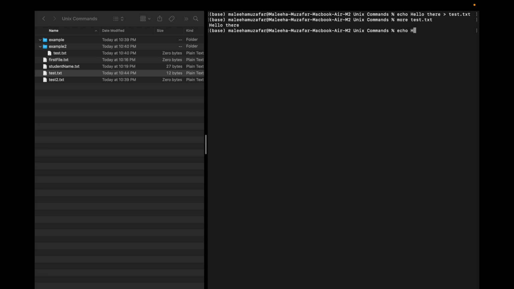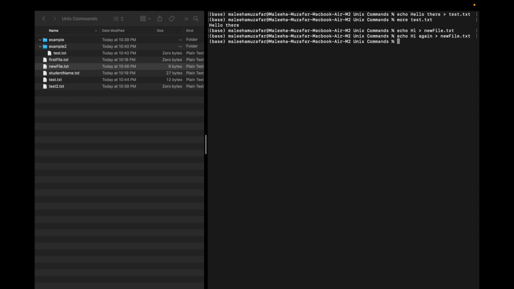First, if you try it with a new file, so for example, let's call it new file.txt. If the file that you've provided does not exist, it will create a new file for you, just like here it created. But if it does exist, it will override whatever is there in the file. That means it will remove the content that was there and it will add the new content. So now if you do cat new file.txt, it has hi again, but it removed the previous hi.